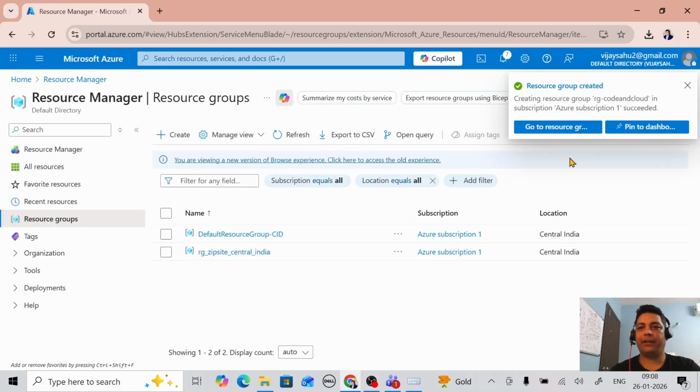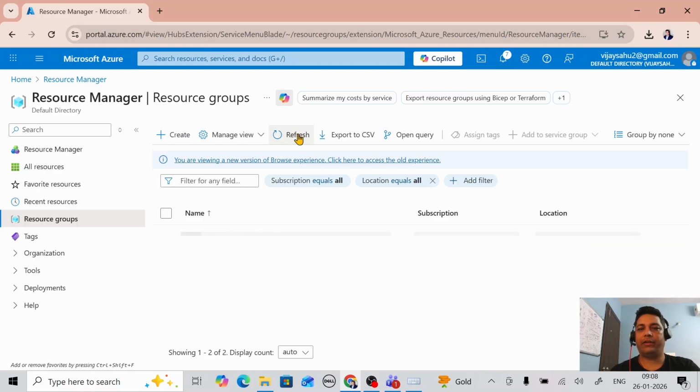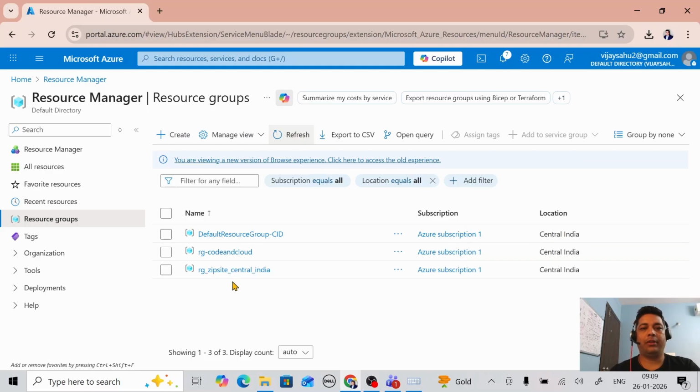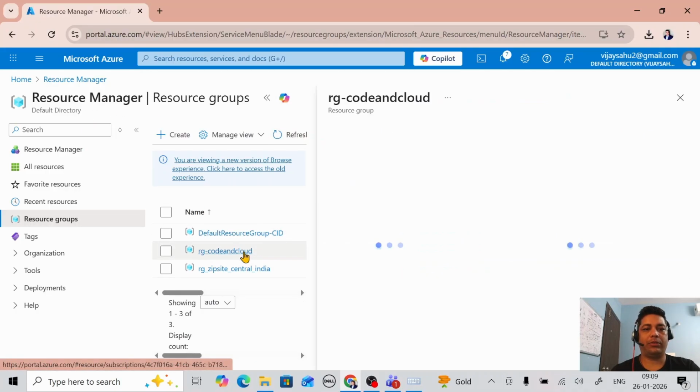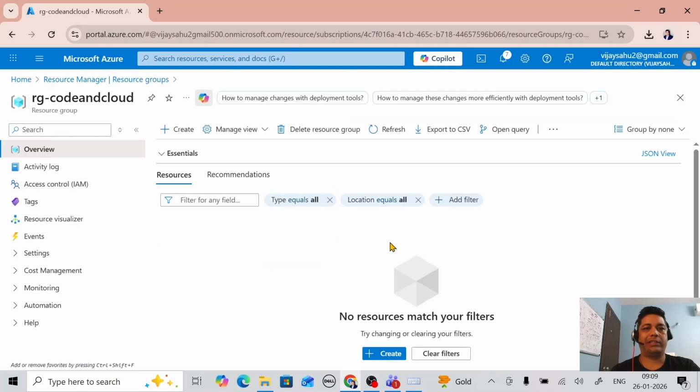Now the resource group is created. Azure portal does take a couple of seconds to reflect it. Refresh it now. This is the resource manager. Refresh it again. We know that we have already created the resource group. Now you can see in the resource manager we have this Code and Cloud resource group available. Click here. You will see its overview page, where you can create any of the resources inside this resource group.